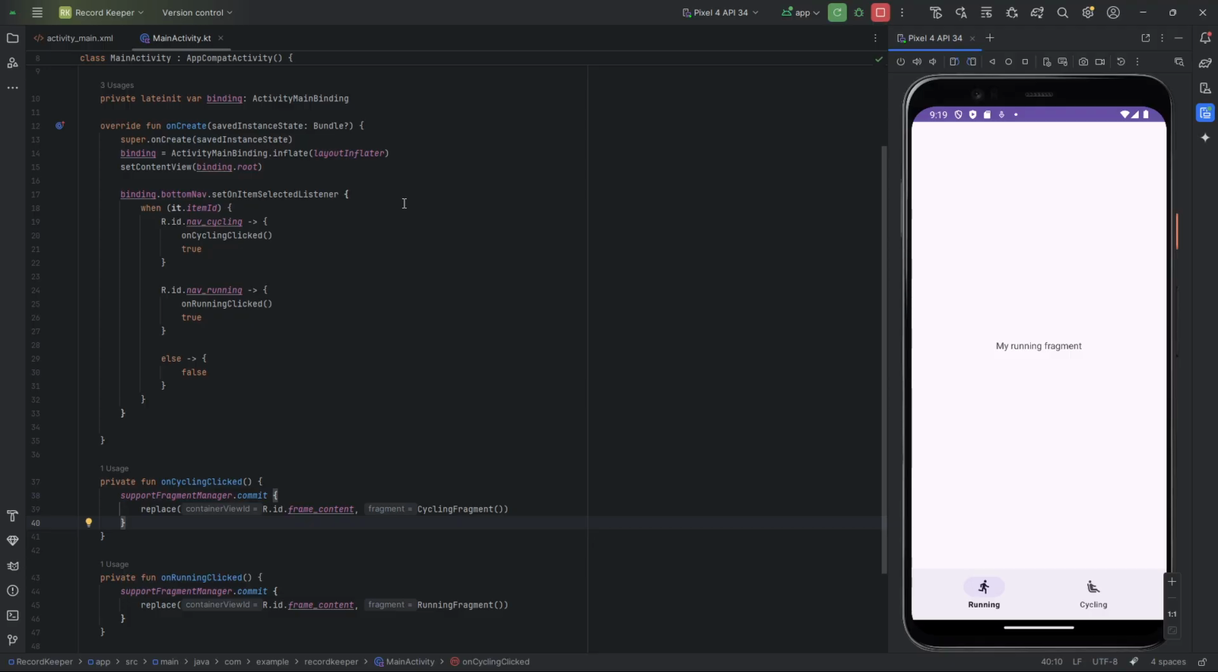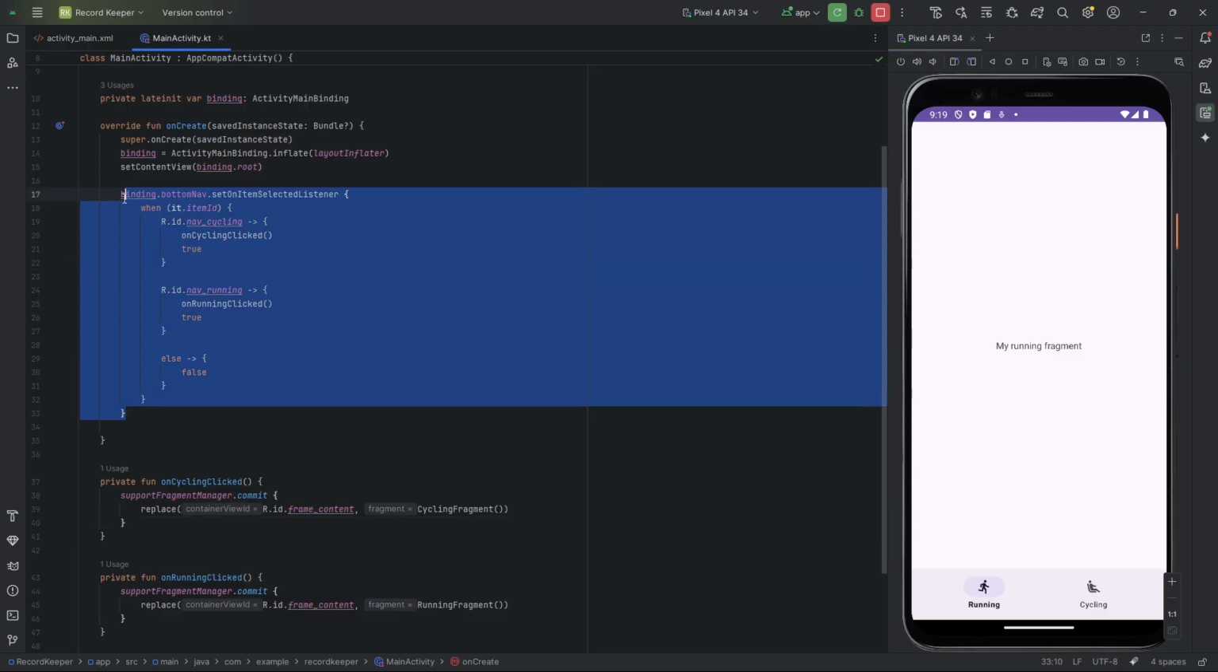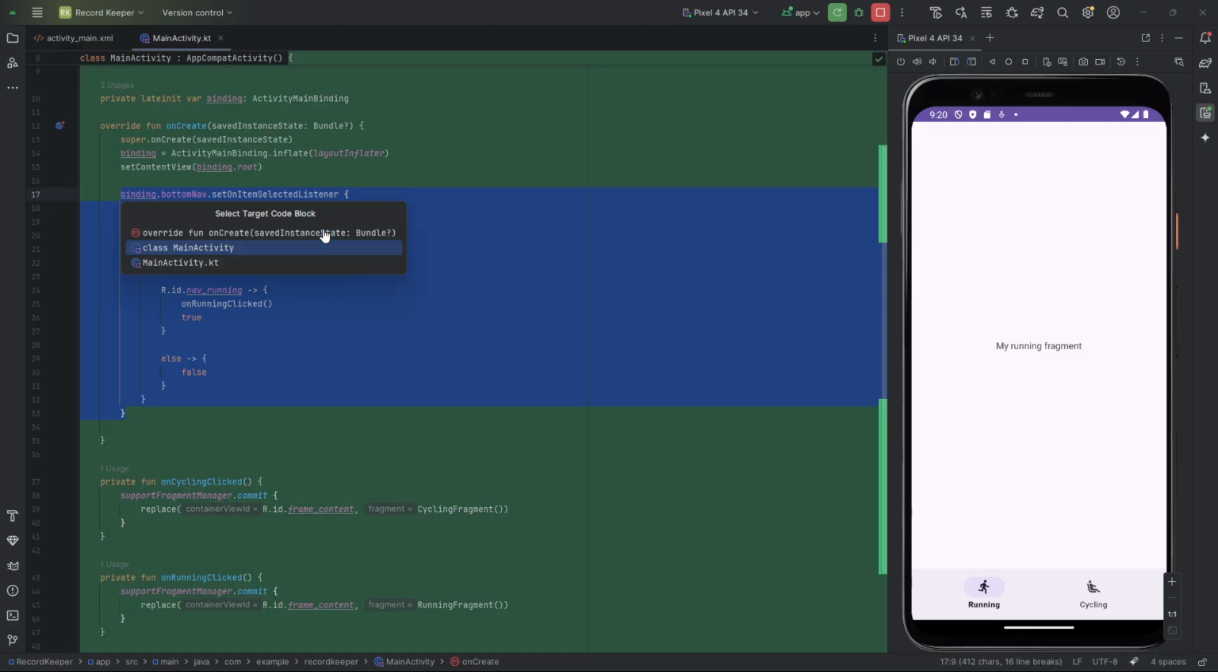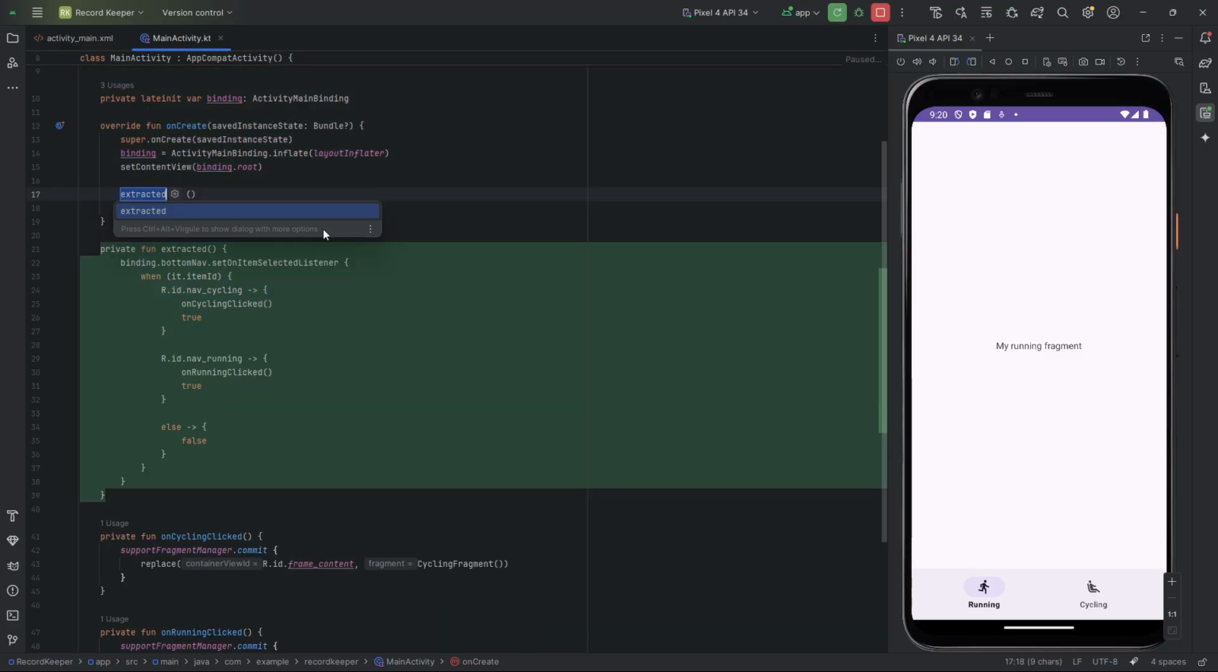The bottom navigation view, when it's clicked, will give us the item that was clicked. We can inspect the item's ID. If it's cycling, we can do our cycling switching code. If it's running, we can do our running switching code. And we return true to say, yes, please highlight the icon for those two. But if it's anything else, then no, please don't highlight the icon.